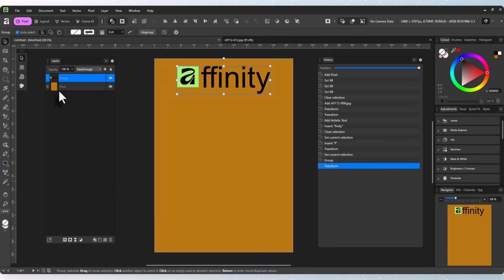So again, in the layers panel I've still only got two items, it being the background and now this group, but yet in the history panel I've got lots of different layers, the last ones being the grouping together and then the transform as in moving them. So now I want to add a shape.